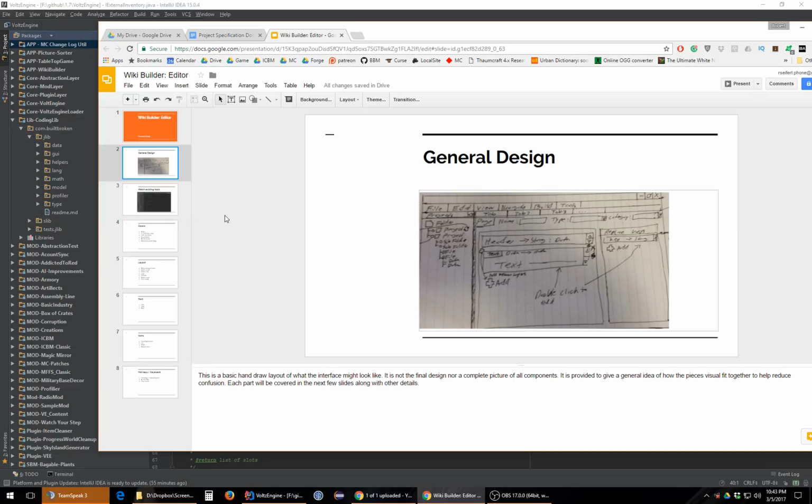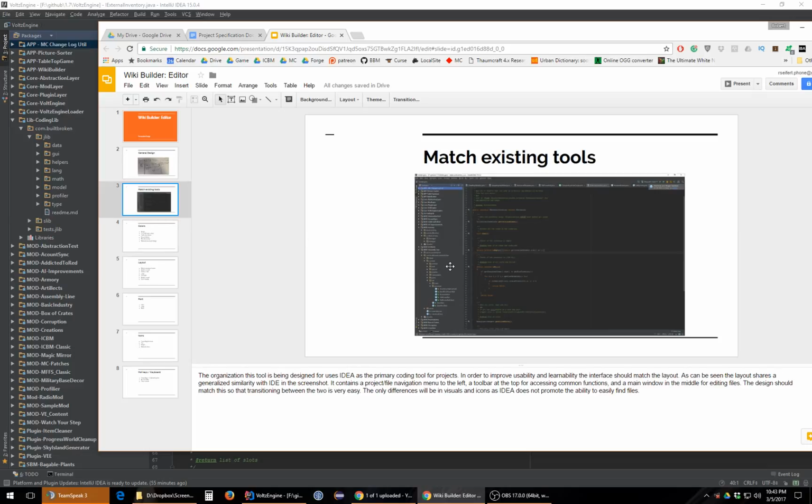That's about it on here. Moving on. Now this, as I said, is based on IntelliJ. IntelliJ is the primary tool that most of the people in the organization that's going to be using this software actually use. Now, not everybody who ends up using this will actually have used IntelliJ.